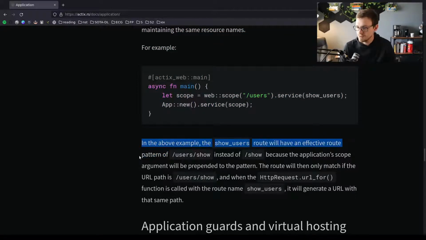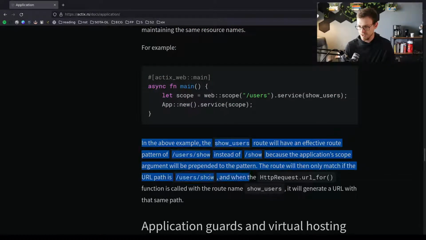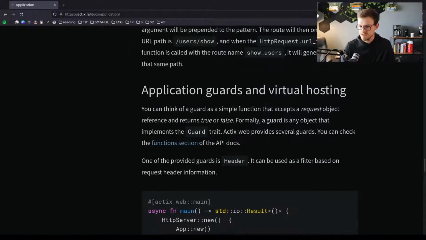In the above example, the show users route will have an effective route pattern of users show instead of show because the application scope argument will be prepended to the pattern. The route will then only match if the URL is users show. And then if the HTTP request URL for function is called with the route name show users, it will generate a URL with the same path. Makes sense.